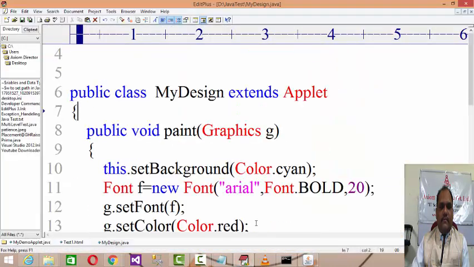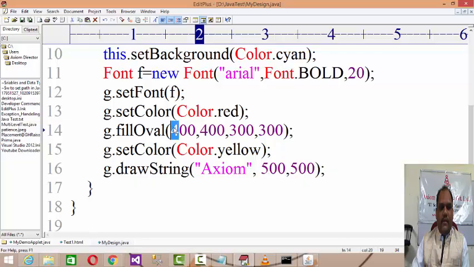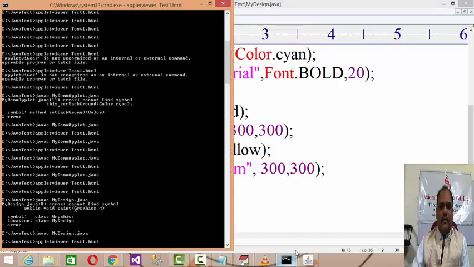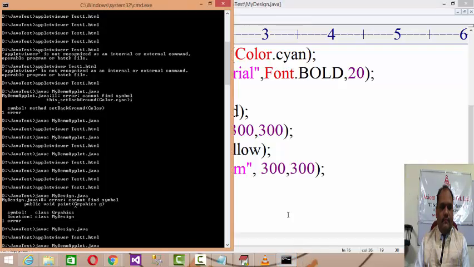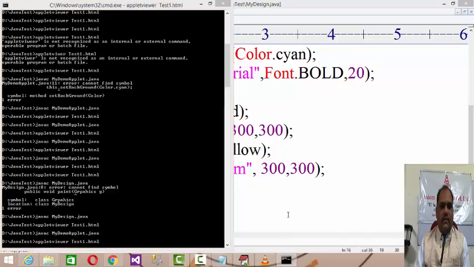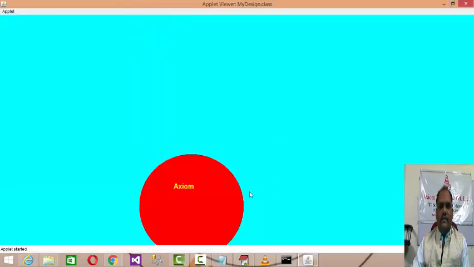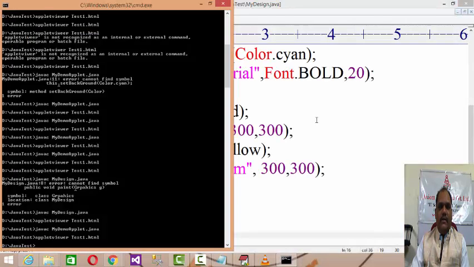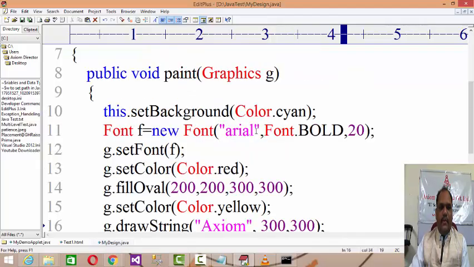You do one thing in MyDesign.java. Instead of 400, you can take it as 200, and here you can say 300. Recompile the code again and rerun the HTML file. You will get the result like this. Okay, so I haven't calculated the things properly. Otherwise, you could even put that string in the center of the circle and so on. Hope you understand the initialization of applets.